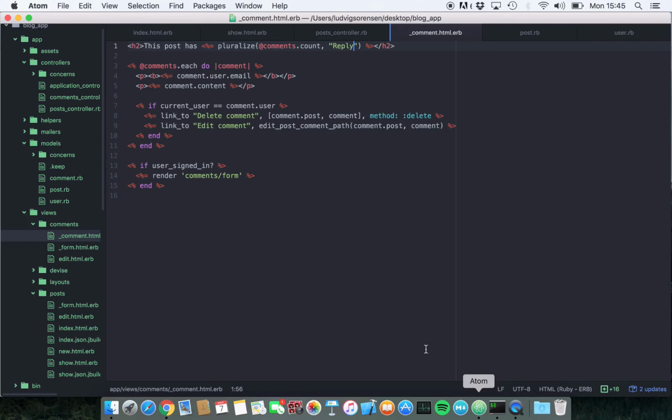The other thing was to create some functionality so that when a post is deleted, the comment that is associated with that post will be deleted as well. And the same thing goes for the user. When a user is deleted, we want the comments to be deleted as well, so that it won't take up space in our database.